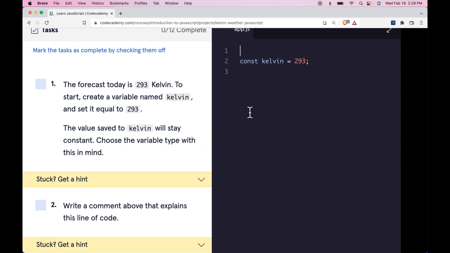Then up here, for number 2, it says write a comment above that explains the line of code. And that would just be using // We could say Kelvin is a constant variable set at 293. And then we can mark this one off.